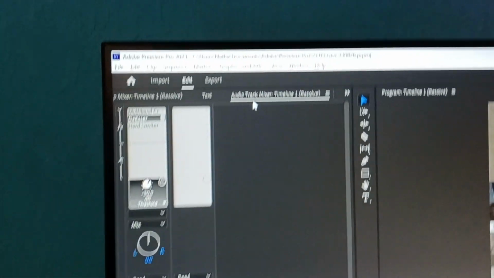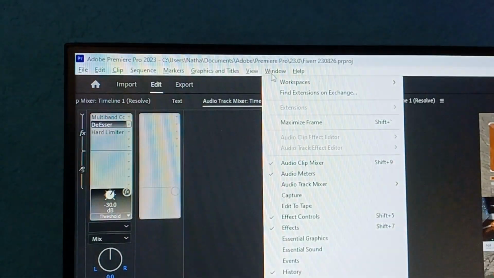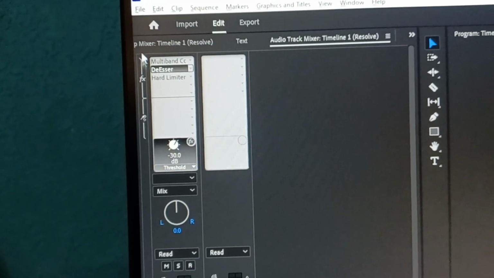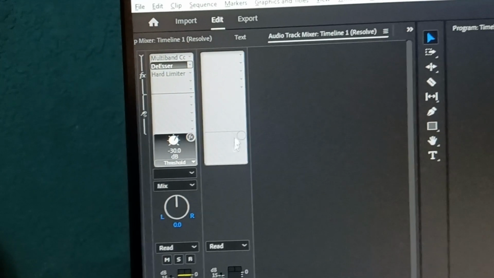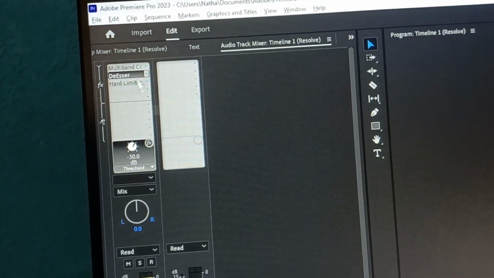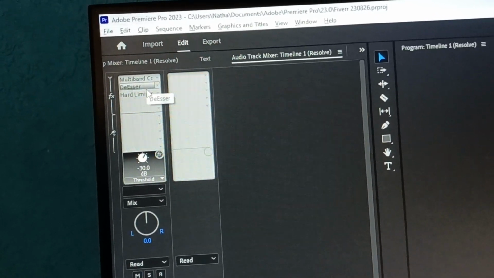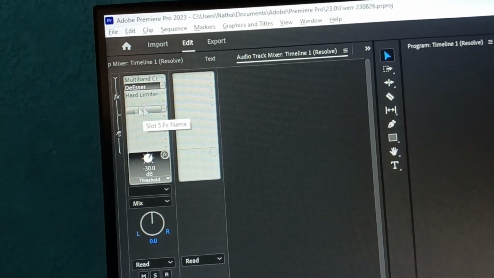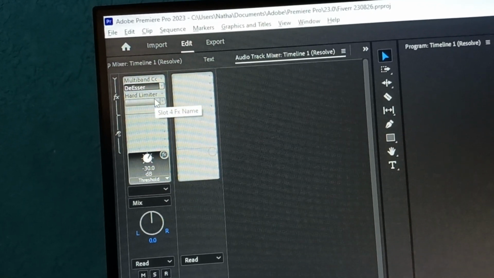Then you come over to your audio track mixer, which might be hidden in your windows. And you might have to hit a button here to show these gray things, which you need. For the first thing, you want to add these things in this order, or at least the hard limiter. You'd want to have it on the last slot, number 5, if you have anything before it.